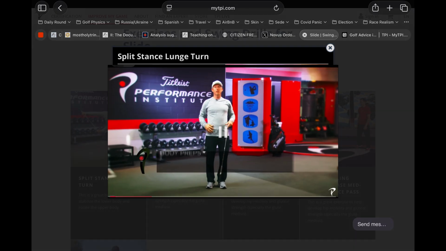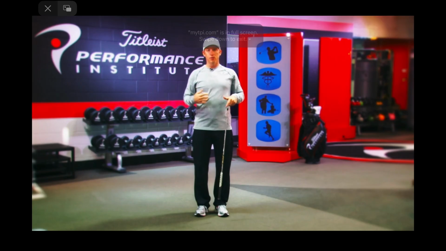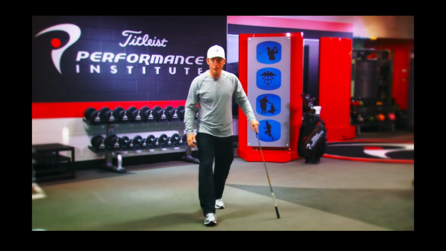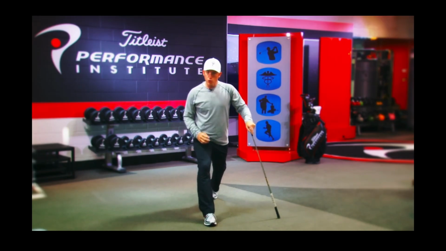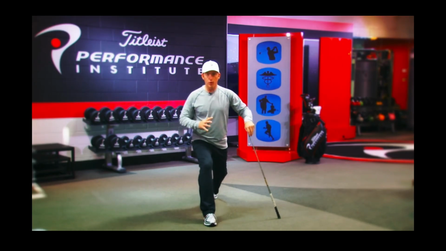Here's a great body prep to get you lower body stability as well as upper body mobility. To perform it, we're going to get in what we call the split stance lunge. Do not allow your back knee to go all the way to the ground. We're just in this split stance right here. The lower body then becomes locked and stable.